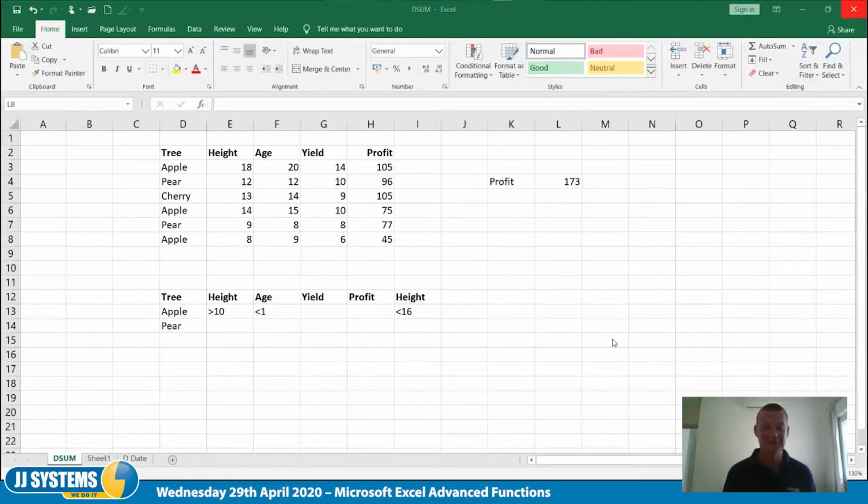So just explaining the dsum function. The idea of it is that you can add up a load of numbers that meet a criteria. And so, like I say, this is the Microsoft sample, which I don't think is a brilliant example. It's basically got a list of trees and their height, their age, their yield, and the profit that's made from them or something.